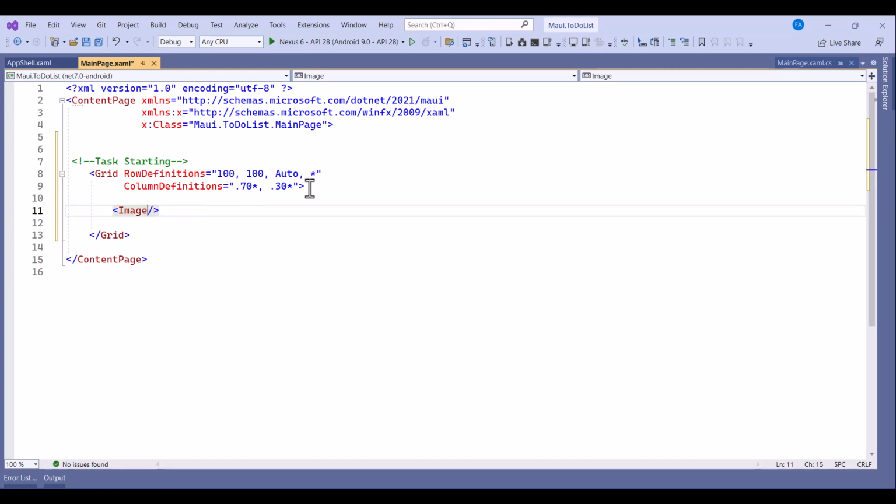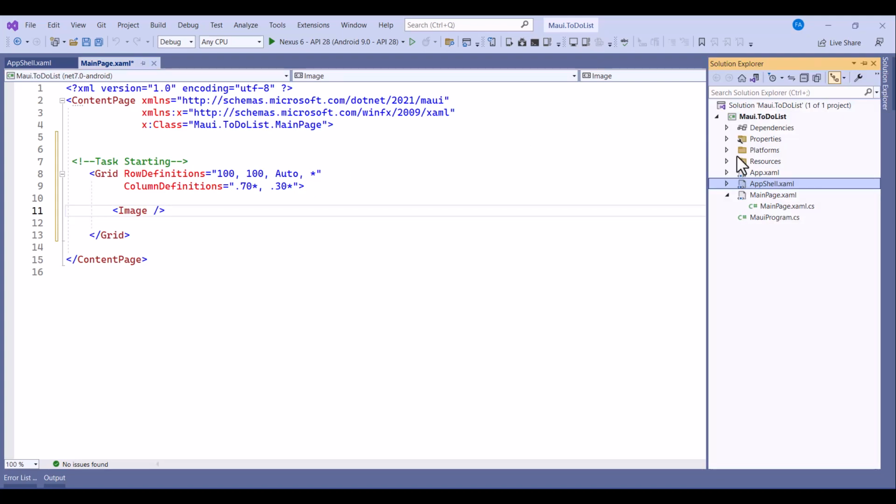So this image. Now you can see when you go to the source here, we have a default image, and that's what you're going to use. So when you go to resources, you see we have images. You can see this .net.svg. Okay, so that's what we want to use.